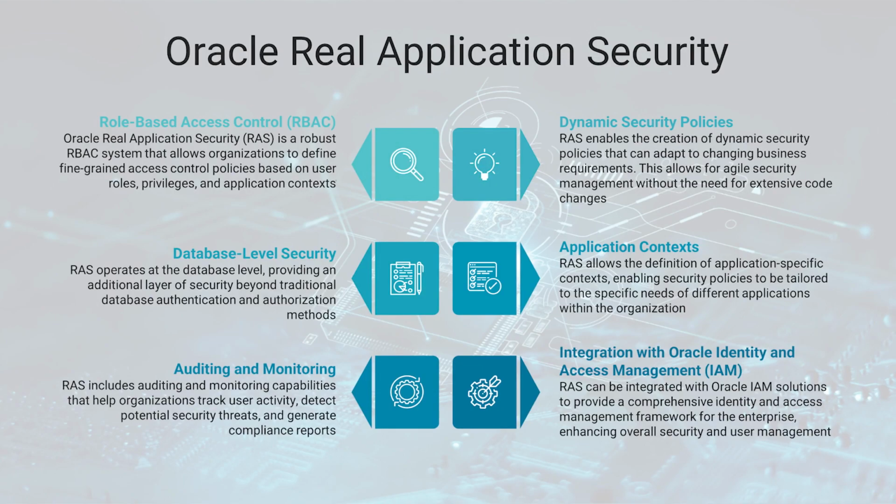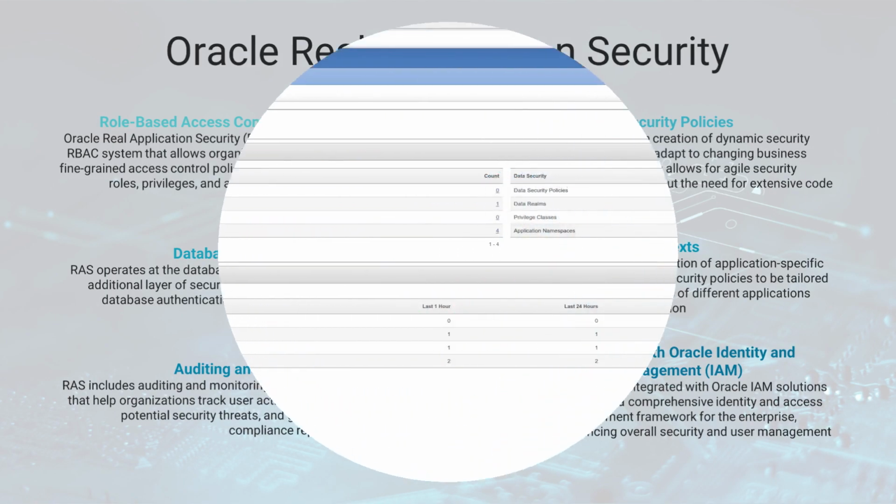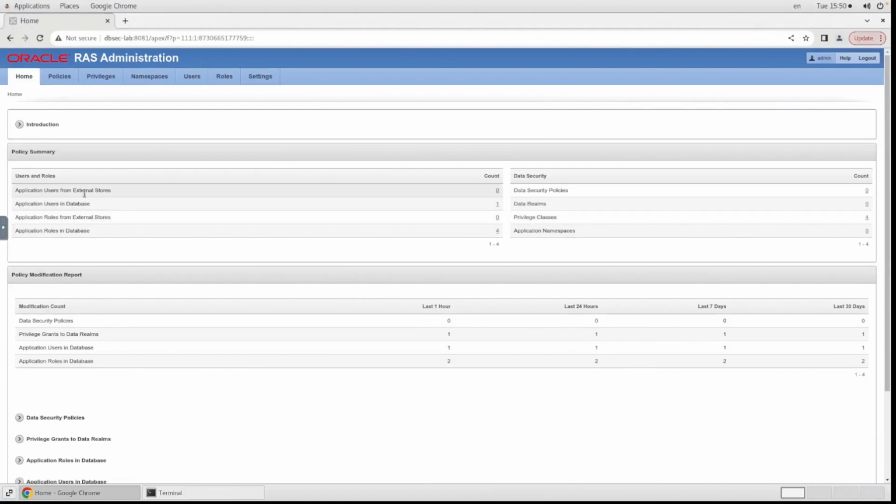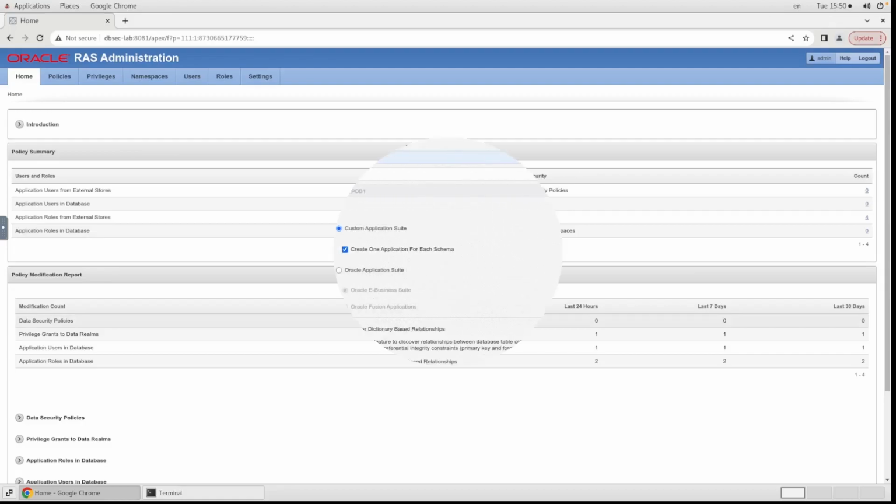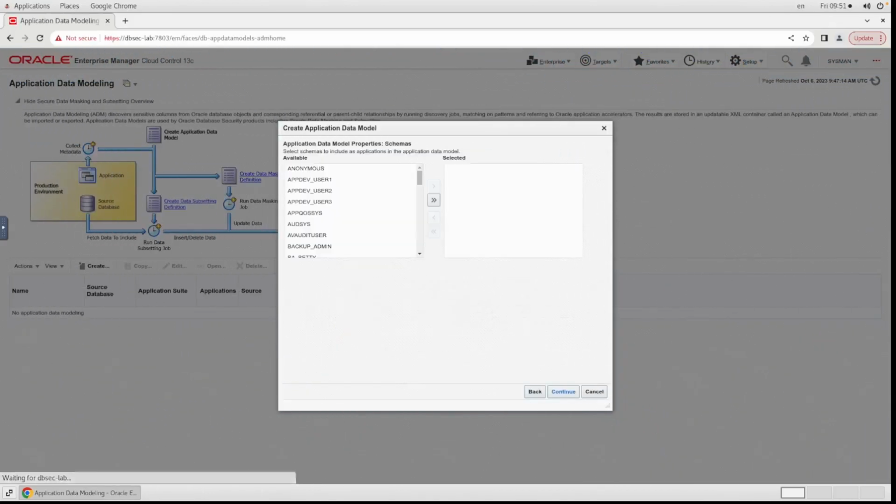In section 9, we'll use the Real Application Security Admin, or RASADM tool, to show you how you can secure your database from an application perspective. In section 10, we'll look at data masking and data subsetting, which will help us to control the accessibility of our data and create development databases.